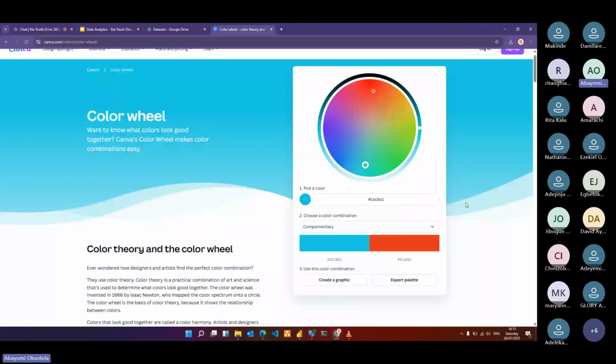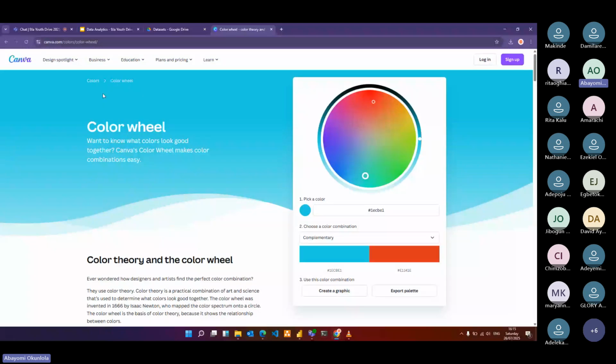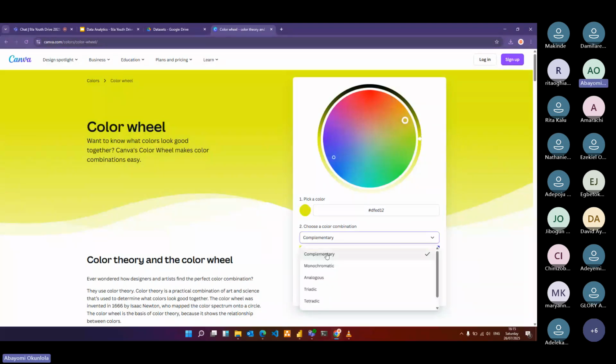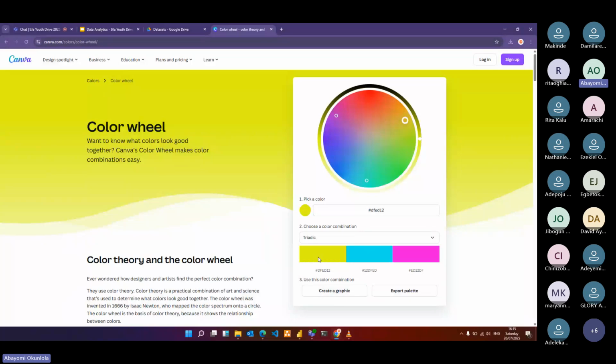So here now we have the color wheel. You can make use of this color wheel. Pick a color. Which color are we picking? I should pick a color for us. Yellow, green, blue. Okay, I have yellow here. You can say you want to make it complementary or triadic. So is this combination okay? Yes, it's fine. So I've copied this particular color now. Let me go back to my BI.